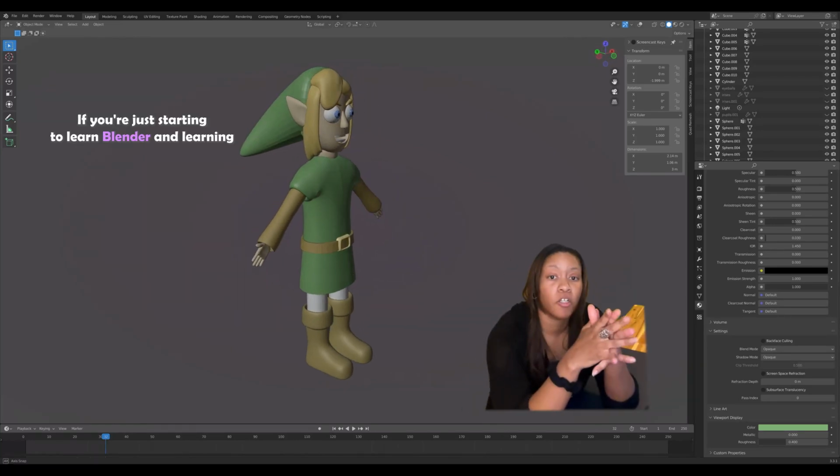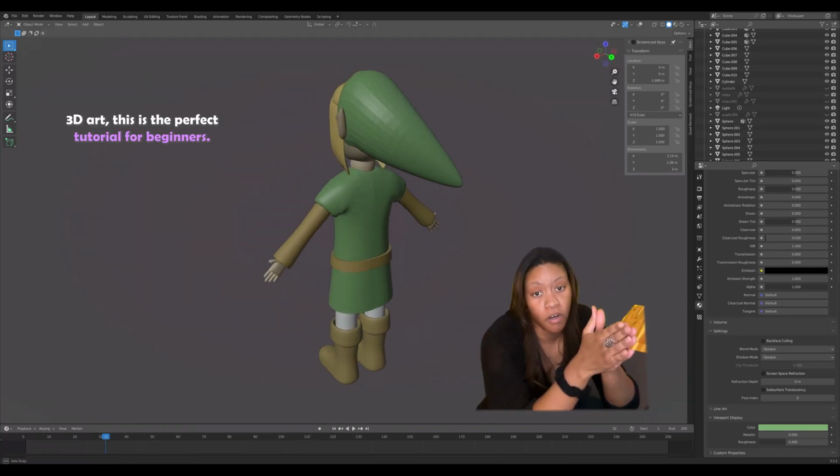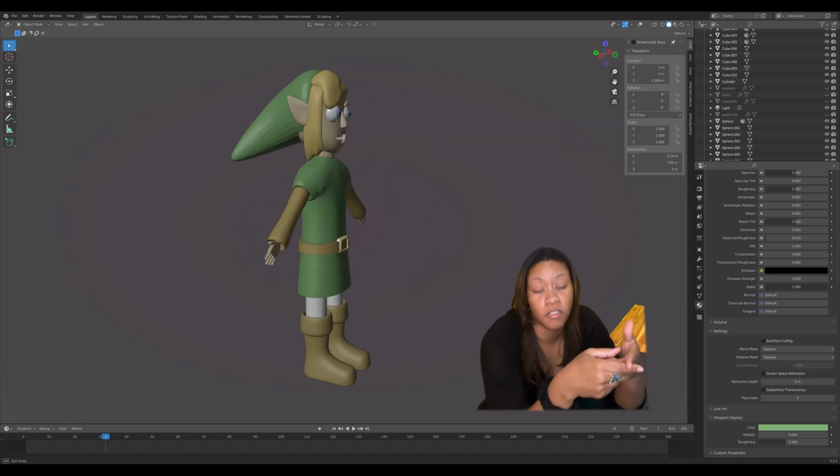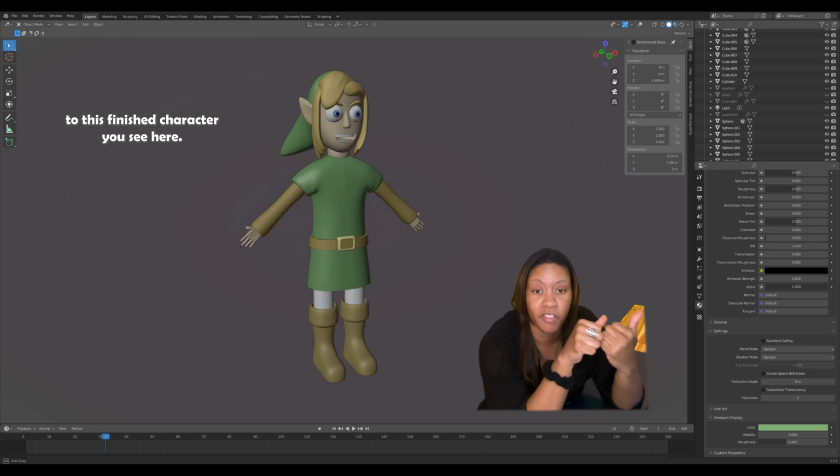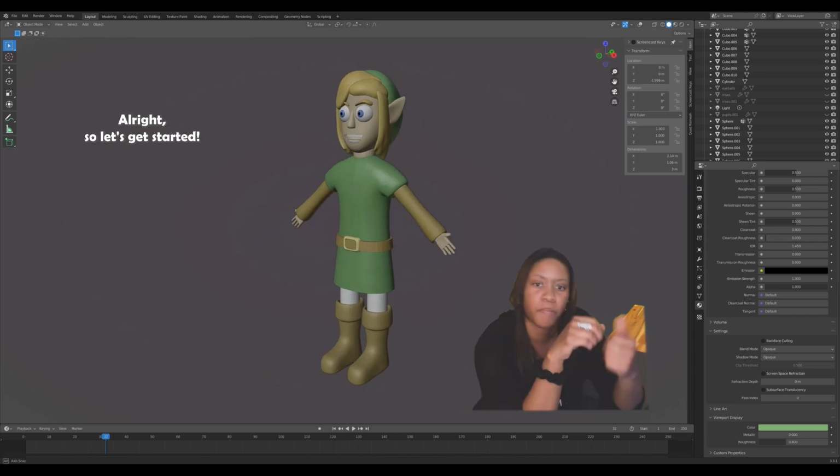If you're just starting to learn Blender and learning 3D art, this is the perfect tutorial for beginners. We're going to model Link, going from the default cube to this finished character you see here. All right, so let's get started.